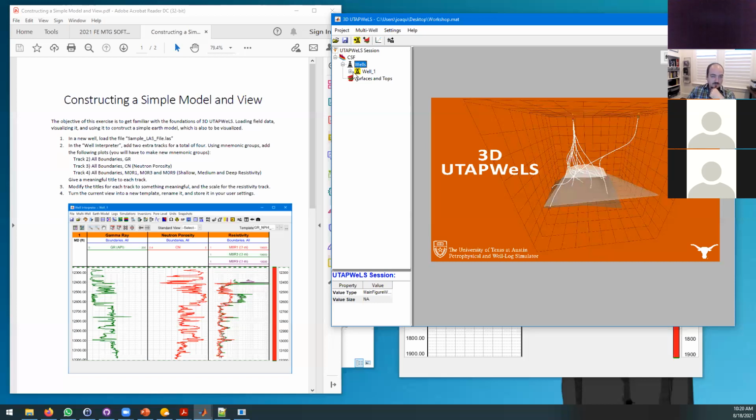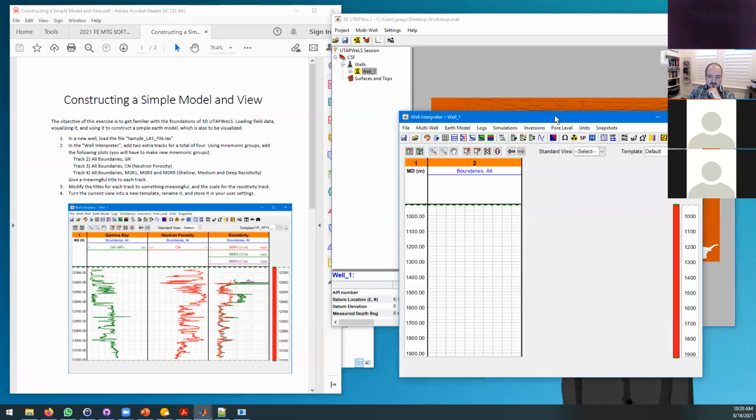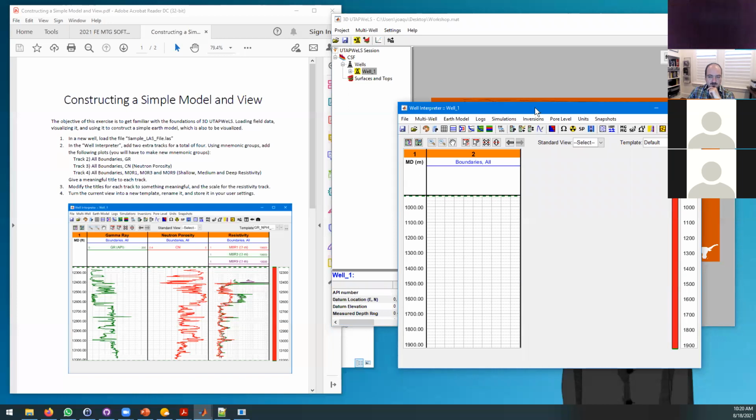All right. So now we added a well, and this is what it looks like, the well interpreter. I hope this is just one step. I hope everybody's still here. If at any point you get left behind, just let me know.